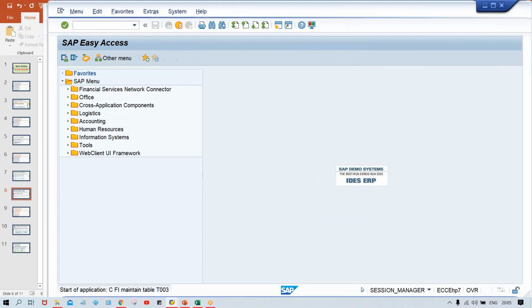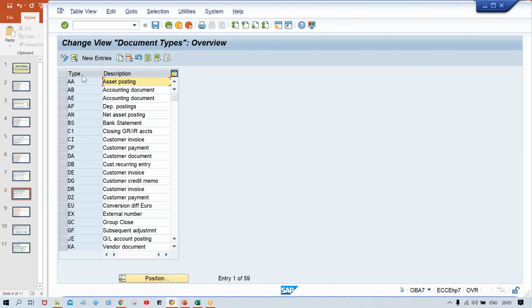OBA7 is the transaction code. Okay, look at here, multiple document types are given by SAP. Several document types are there. Okay, every document type, of course, has its uses, and there are even certain document types which have been created by people here, because this is a practice server, right? So all are not standard, even some people have created some.